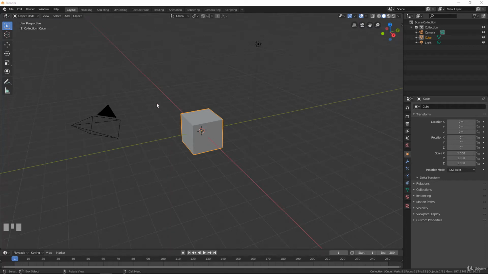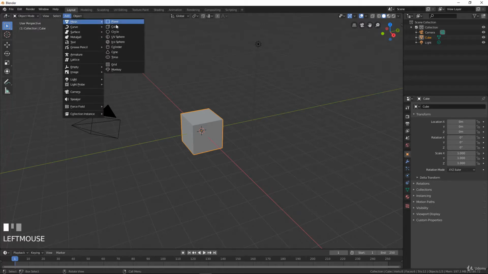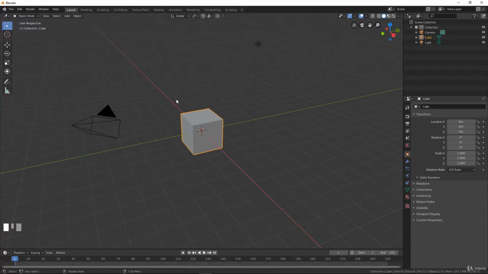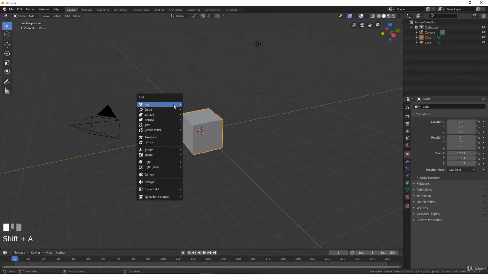In this video, we'll have an overview of the different mesh primitives that we have in Blender. You can find them with the menu Add, Mesh, and we will see all these little objects here. You can call it with Shift A. With Shift A you will have Mesh, and you can choose your object here.